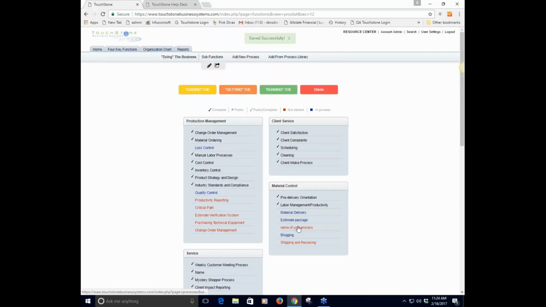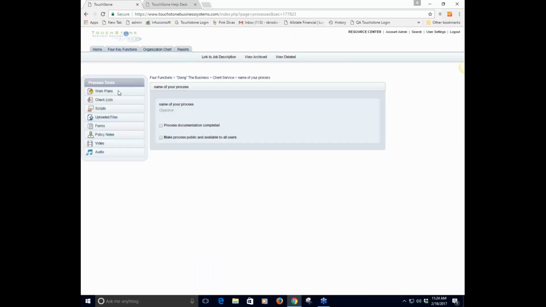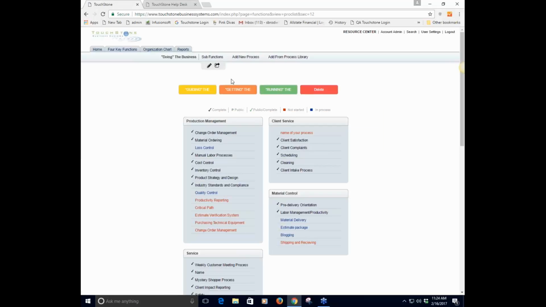You'll notice that this process I just added, I'm going to drag it right here, is red. And it's red because there's nothing in it. It's just a title. So if I select this and you look over here, there's nothing in this process. It's red. The minute I put something in it, it's going to turn blue like this one.